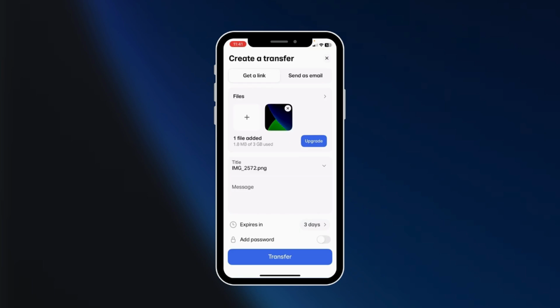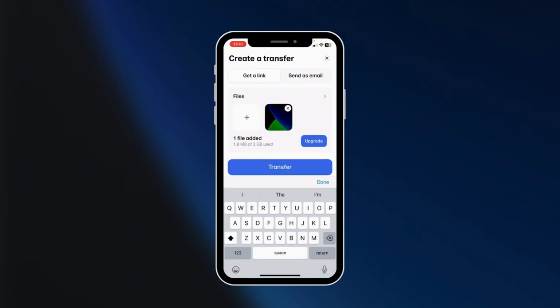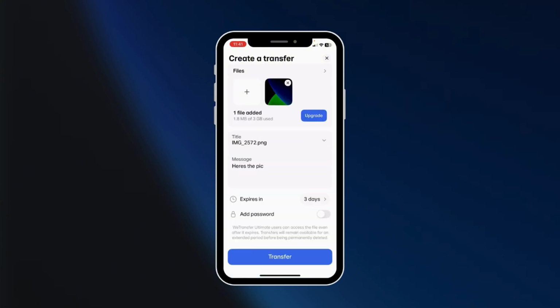And here you can see the image has been added, and that's the title. You can see the message, you can tap on message and say, here's the pic. So here we have our file and we have a message. And then you can see the expiration date, 3 days, which is the default setting. You can tap on it and set more time if you need to.